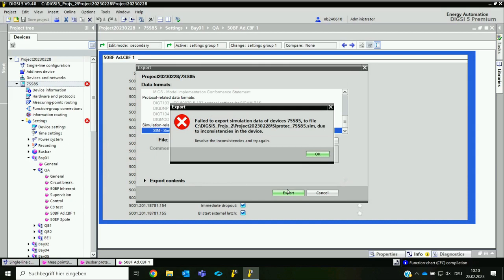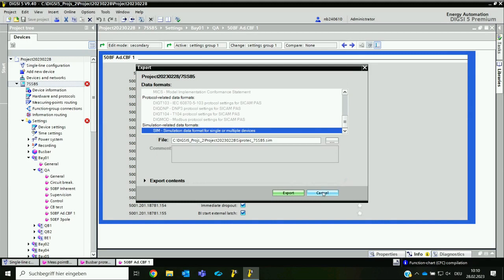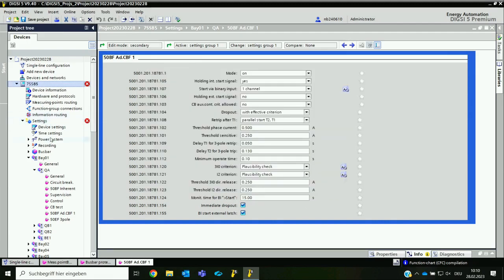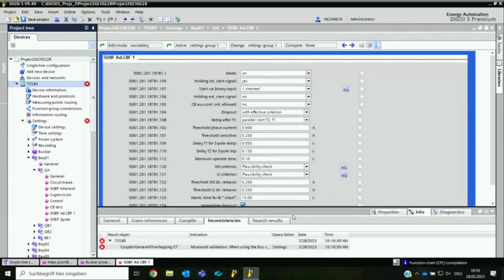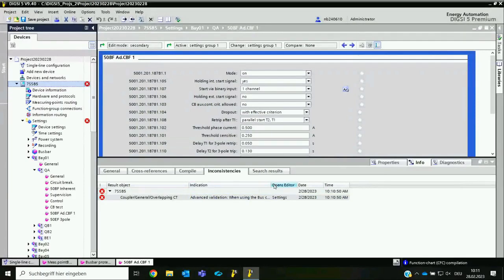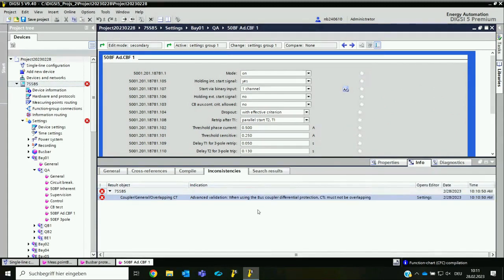Oh, that's great. Due to inconsistency in the file. Okay, this was a bad idea, but we have here the SIM. Let's check. Couple overlapping. Advanced, when using the bus coupler differential protection, CTs must not be overlapping. Yeah, this is a good idea.